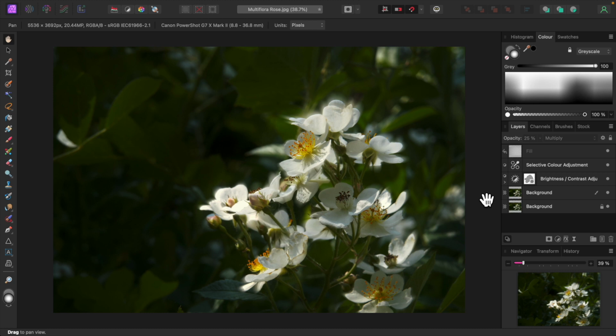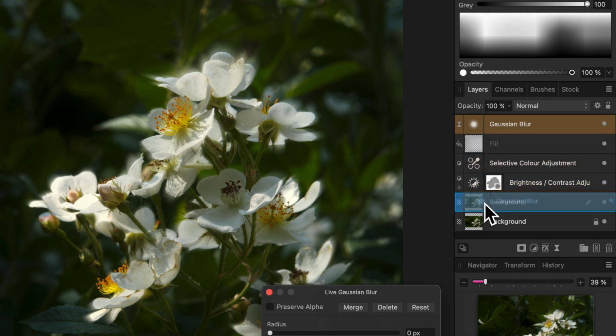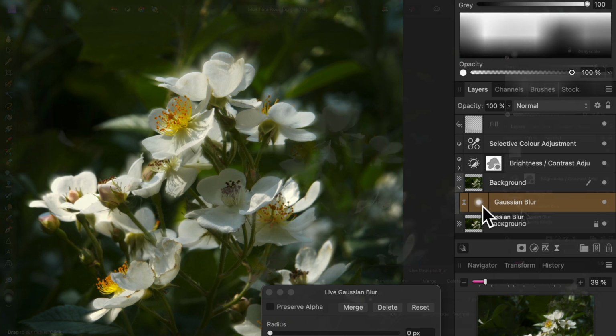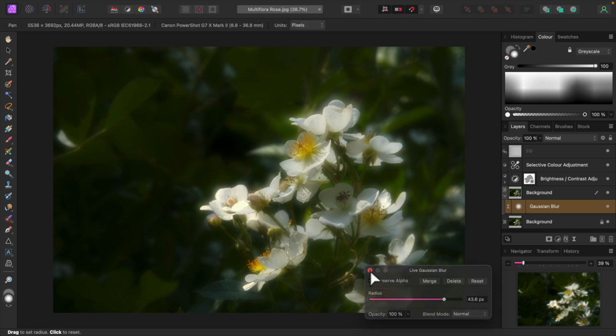Now I'll apply a Gaussian blur to soften the leaves in the background and create a soft glow around the flowers. I'll make it a child of the duplicated image layer to mute its effect somewhat. I'll check Preserve Alpha to preserve the borders of our image and turn up the radius. Now everything is blurry. That's the bluntness I mentioned earlier.